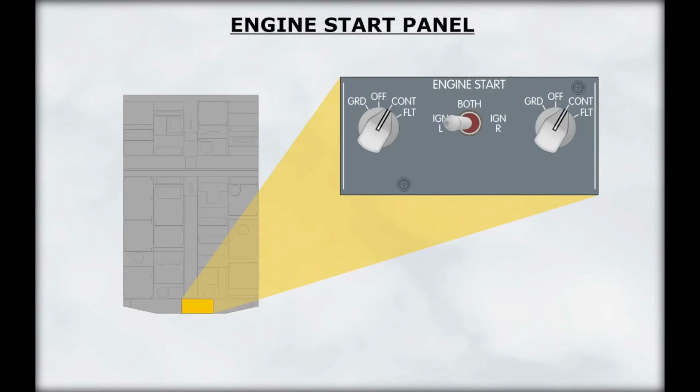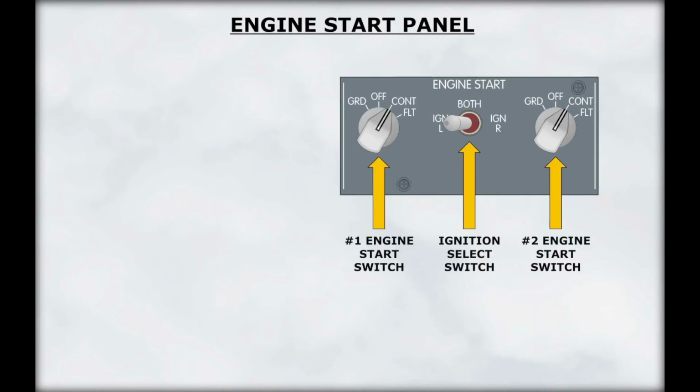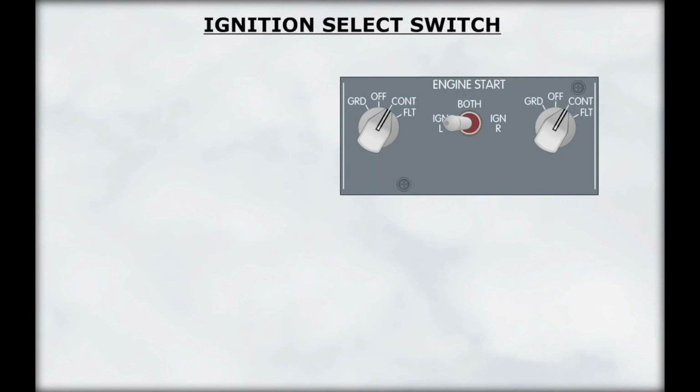Let's take a look at the engine start panel. The engine start panel is located on the overhead panel. There are two start switches, one for each engine. An ignition select switch is located in between the two start switches. The ignition select switch selects the igniters to be used in both engines.